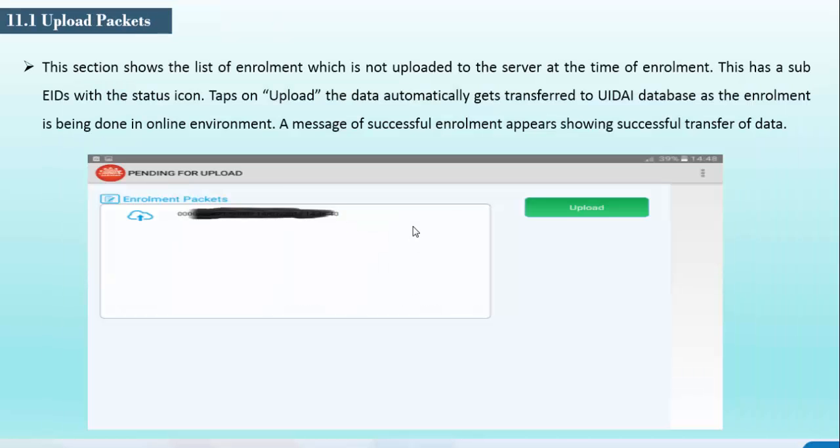Upload packets: this section shows the list of enrollments which are not uploaded to the server at the time of enrollment. It has sub PIDs with the status icon. On tapping upload, the data automatically gets transferred to the EOD database as the enrollment is being done in an online environment. A message of successful enrollment appears, showing successful transfer of data.